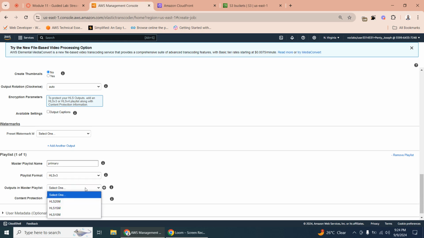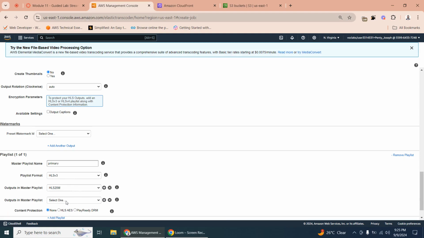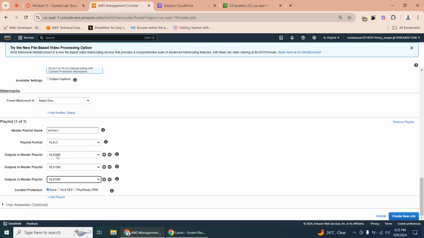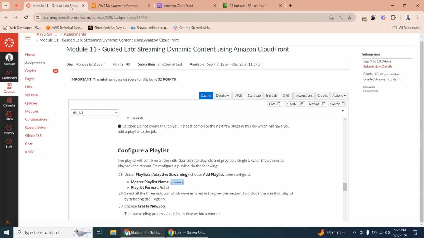HLS, then you click on the first one, you click on this. So the output master playlist is what you are to duplicate here. Okay, so you click another one and then you select the 10 because we are creating for all the playlists that we created, which is earlier on this, and then the top one, the 10, all those ones that we created. Okay, so that is it.